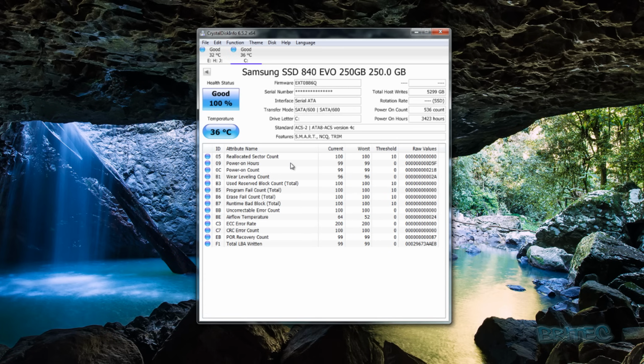You'd get some more information here as well. This is for the solid state drive, which is my C drive, and you can see the temperature is 36 Celsius. It's still good and the status is 100%, as you can see here, and you've got all your information here. So this is how you can quickly check the health of your drive with CrystalDiskInfo.